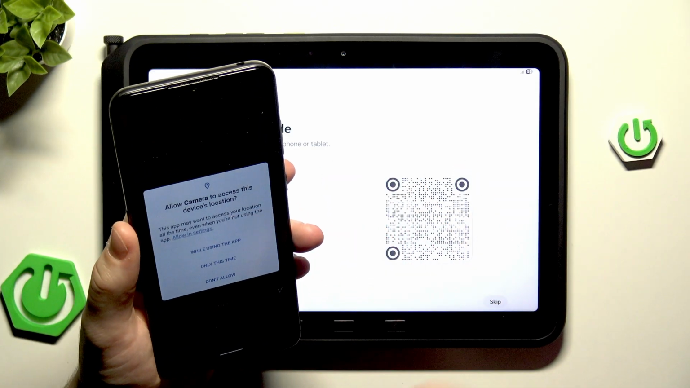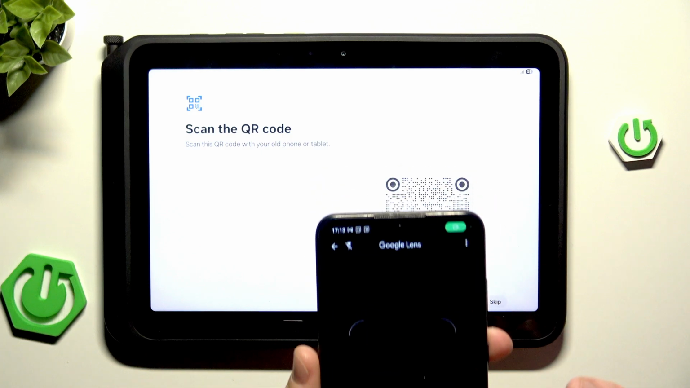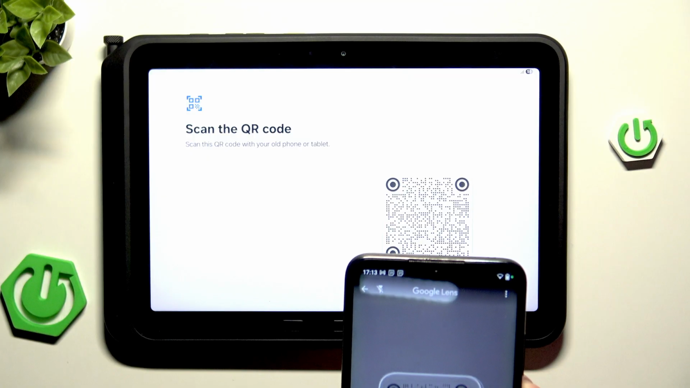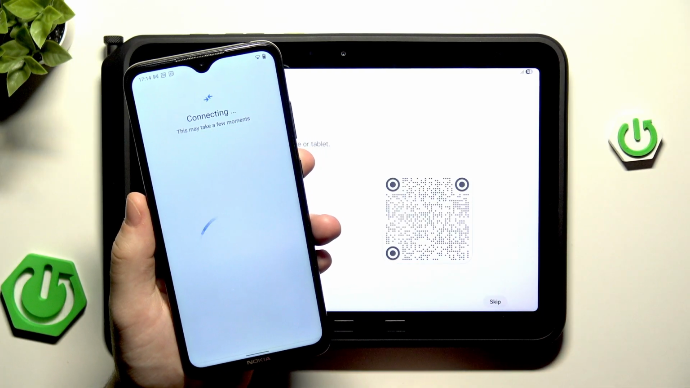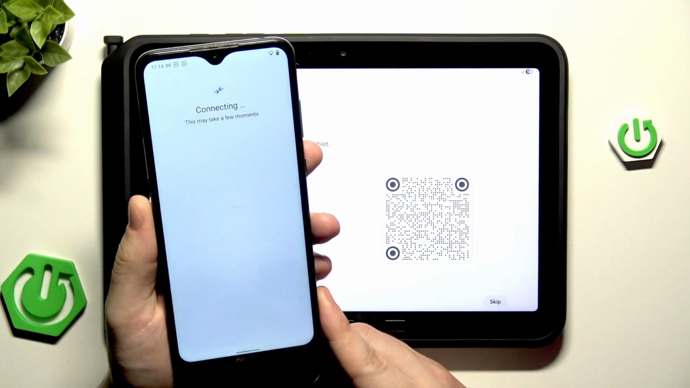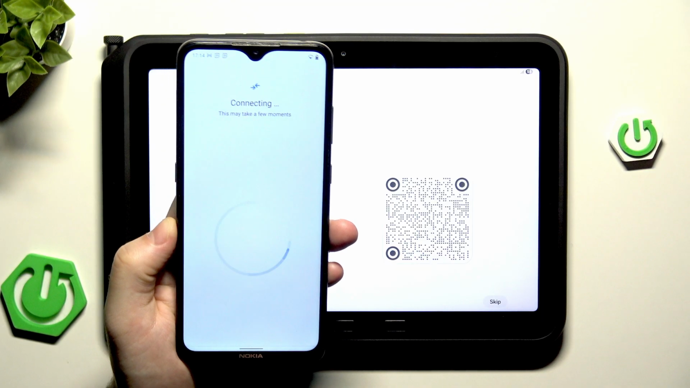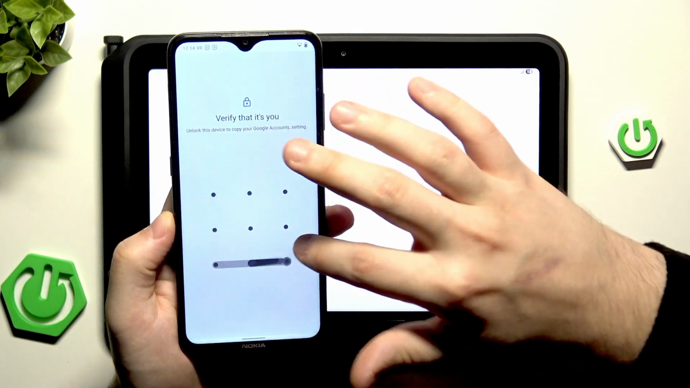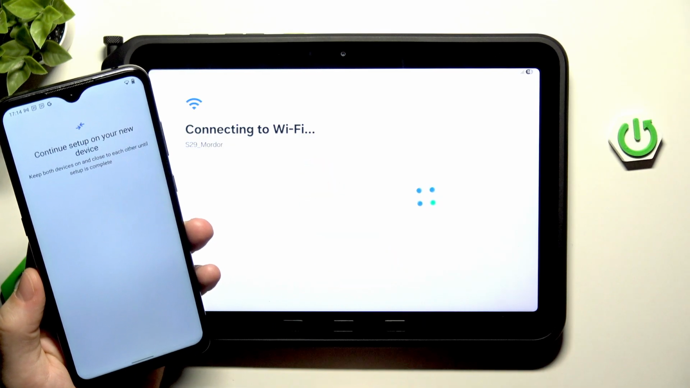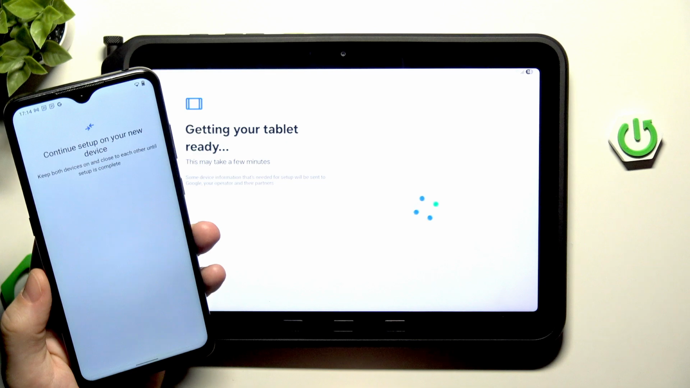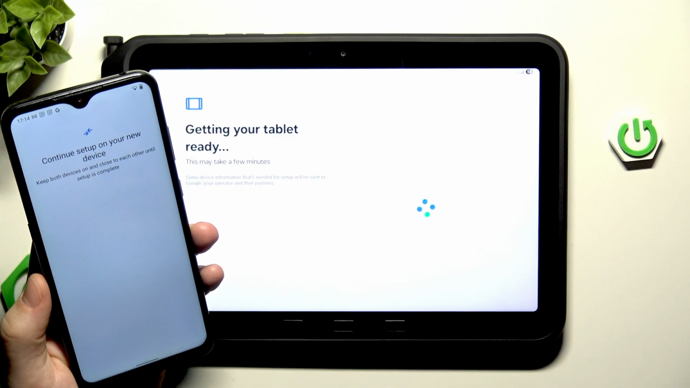So I need to launch the camera and I need to scan this code. Okay, click on continue. Okay, the device is connecting, so we need to wait a little. Now we also need to verify. Okay. You can see that it's automatically connecting to the Wi-Fi. Okay, getting the tab ready. It might take a few minutes, so we need to wait a little.